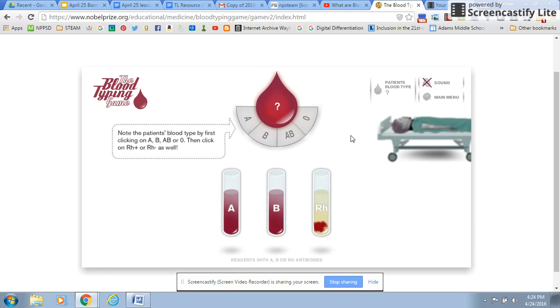So our first task is to decide what type of blood this patient has. I look first at this one, and if it clumps, then it would tell me that there are A antigens. What I see here is there is no clump, so it's not A type blood. If I look at this one, it is not clumped either, so it is not type B blood. So it's not A, and it's not B, and so it can't be AB, so it would have to be O blood. Hopefully that makes sense.